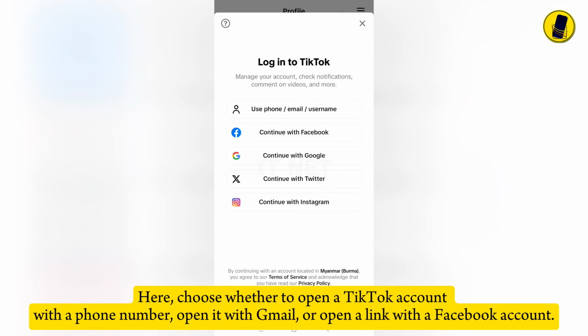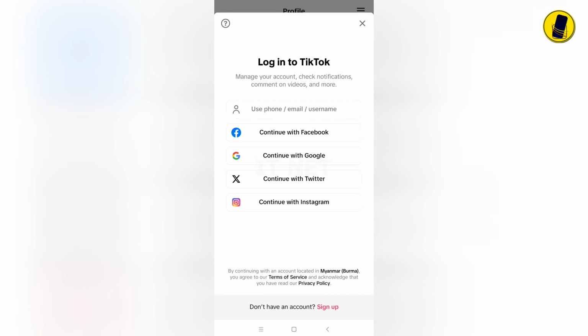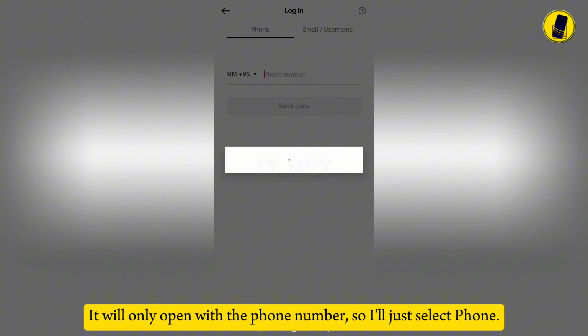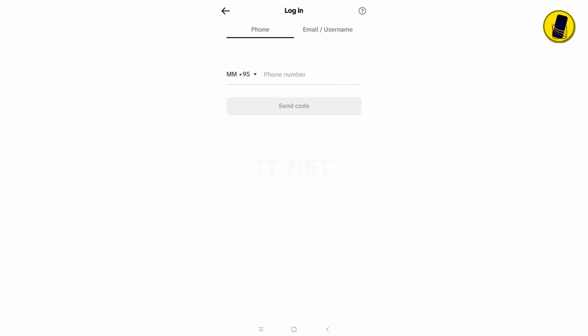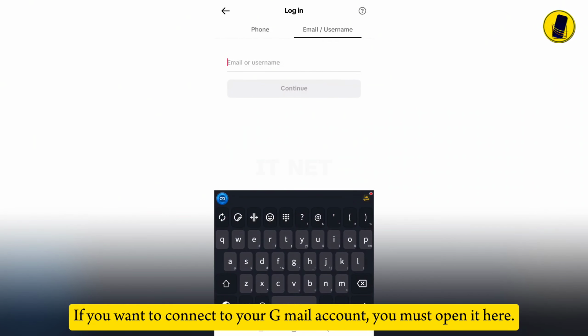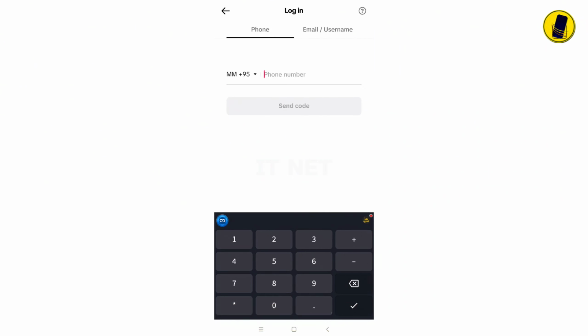Here, choose whether to open a TikTok account with a phone number, open it with Gmail, or open a link with a Facebook account. It will only open with the phone number, so I'll just select phone. If you want to connect to your Gmail account, you must open it here.